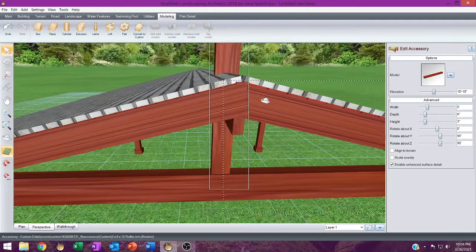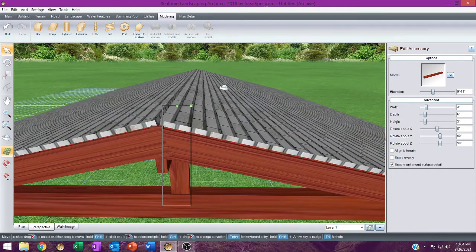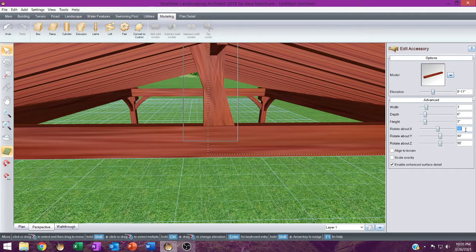So obviously this is too long. So we are going to reduce this down. 3 feet should do us. And I'm hidden on the top, hidden there. So I'm good to go there. Now we want to do our angles. Control C, Control Shift V, paste in place. And we are going to turn it at a 45-degree angle.